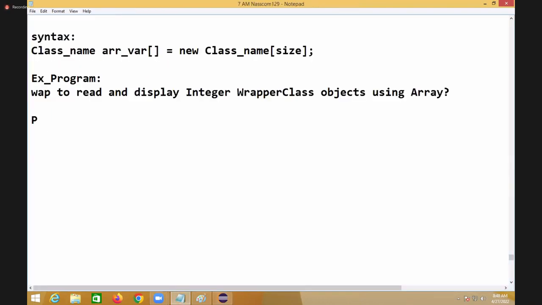For today, you type that program and run it and come. So that is demo array1.java.